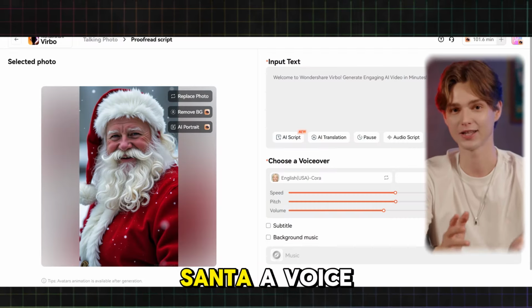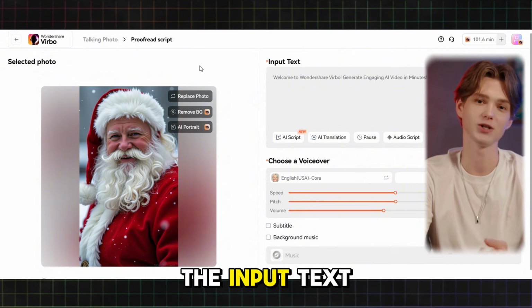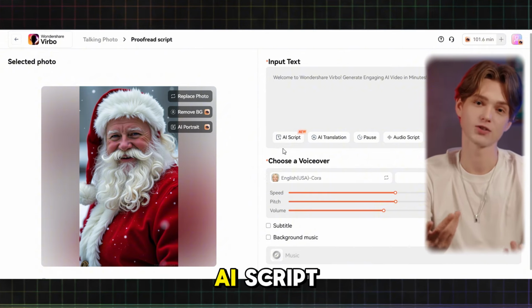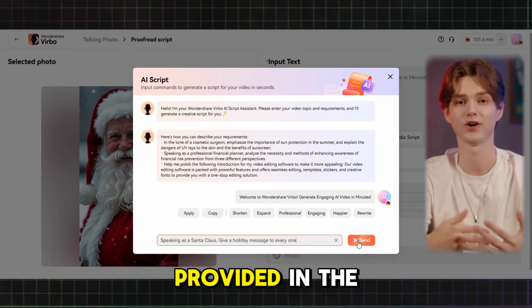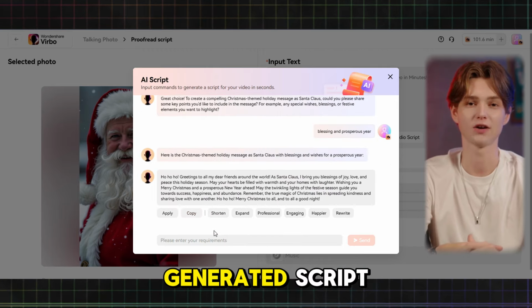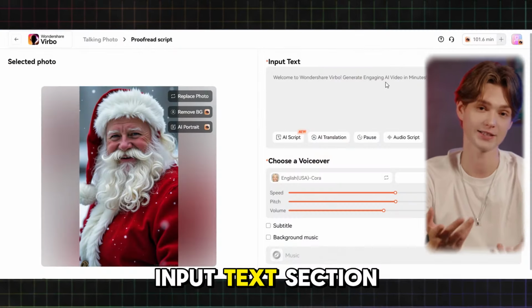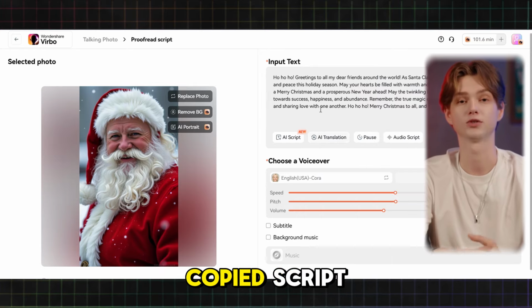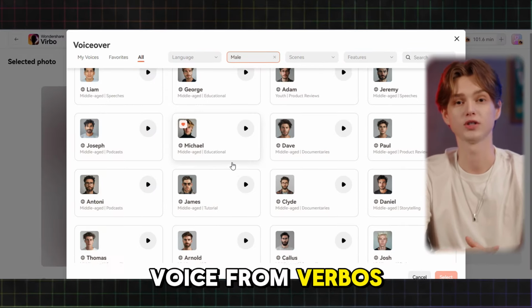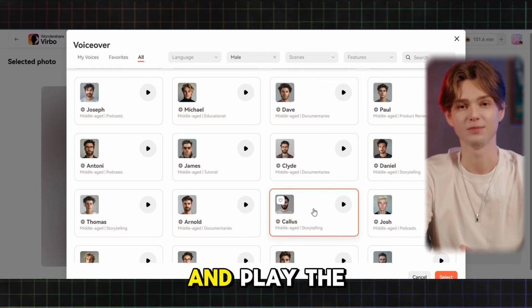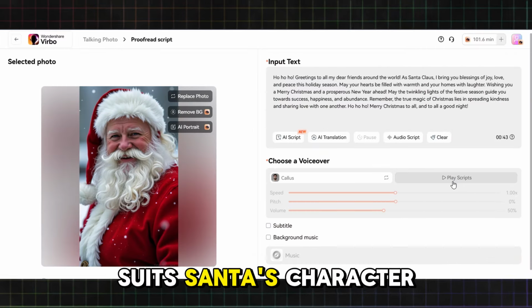Next, we'll give Santa a voice. Now navigate to the Input Text tab and click AI Script. Paste the script prompt provided in the video description and copy the generated script. Return to the Input Text section and paste the copied script. Select a male voice from Virbo's library, such as Claus, and play the script to ensure it suits Santa's character.